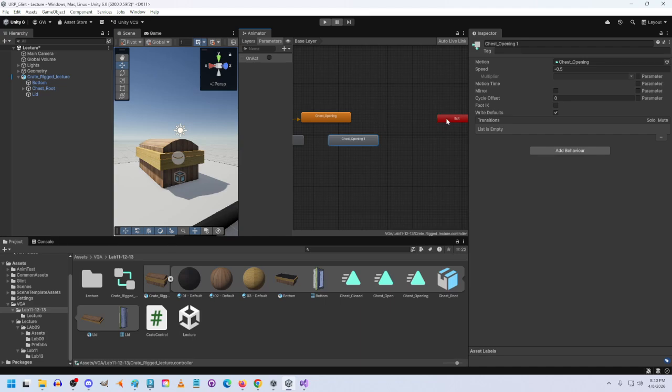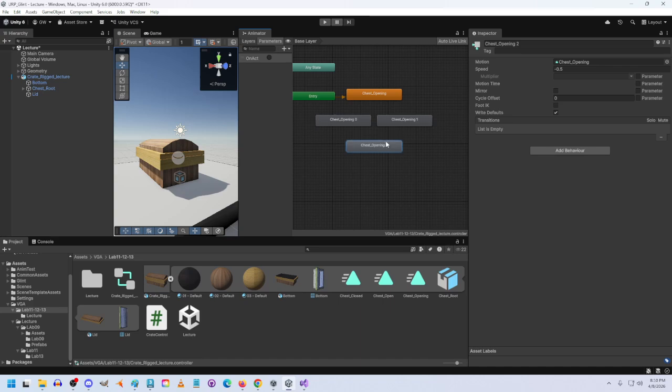And there is like an exit, and there's any state. We're not going to worry about those right now. But what's going to end up happening is that we are going to create 4 states. It's going to be like a diamond. This is not going to be chest opening. This is going to be chest.